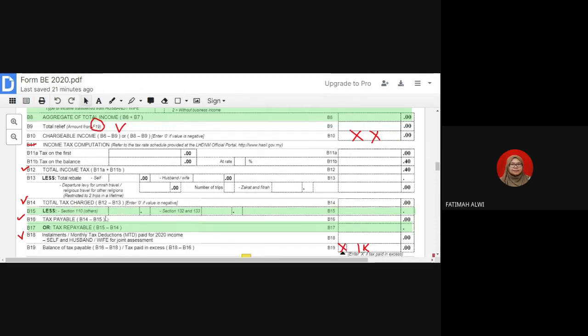Ya, maksudnya apa yang kita bayar sepanjang tahun tak cukup dengan apa yang kita perlu bayar. B16 apa yang kita perlu bayar, B18 ni apa yang kita dah bayar. So, let's say tax payable is 20,000 but our monthly tax deduction is only 15,000. Therefore, we as a taxpayer need to pay the outstanding amount to the IRB, which is 5,000. Ya, kita kena bayarlah, tak cukup bayar.